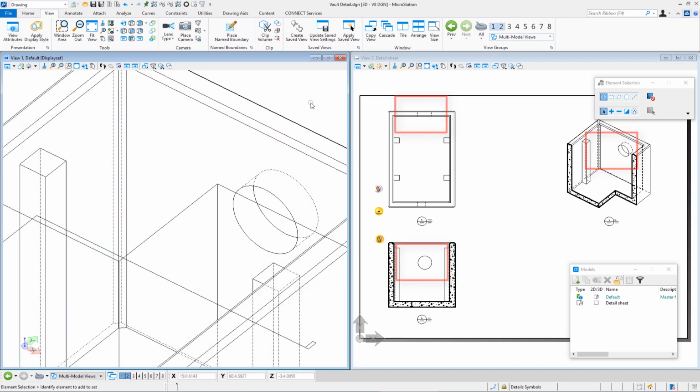So this is using a 3D model, creating a 2D detail sheet, and then driving the changes from the 3D model. Hopefully this will inspire you to start modeling in 3D and create your detail sheets.